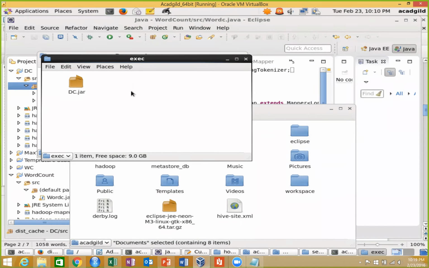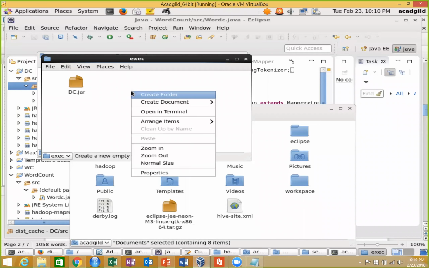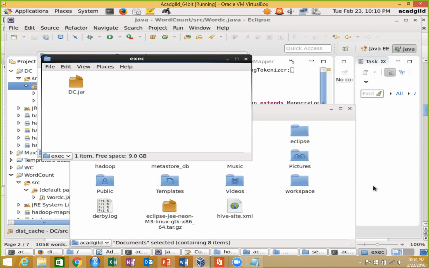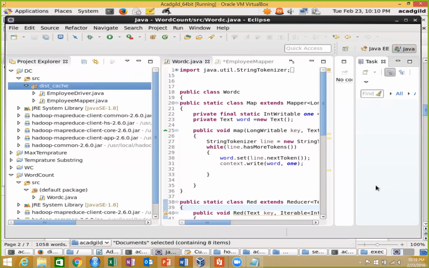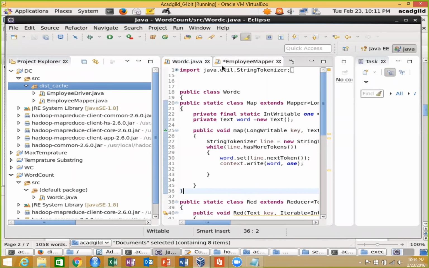Okay, right click. I'm going to open this in terminal so that it's easy for me to execute it. Before executing it, if you see the program, you remember where exactly the cache is being placed? It's inside the root. I have placed my distribute file, correct?